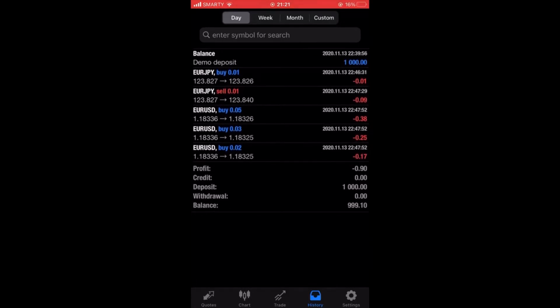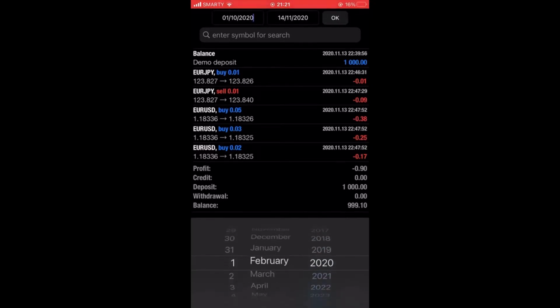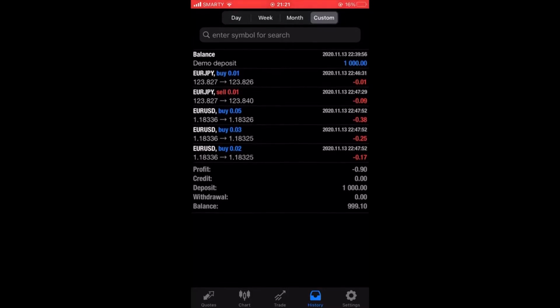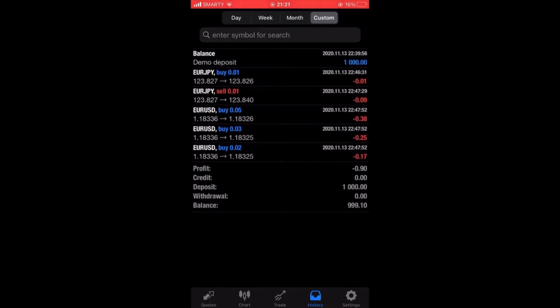So it will show you every trade today, or you can search by week or month, or you can do a custom filter, and let's say you want from May 2018, and it'll bring you everything since then. It'll also give you since the start of the filter, so the day, the week, the month, or the custom. At the bottom it'll tell you your profit for that period, your credit for that period, your deposit, your withdrawal, and your balance.